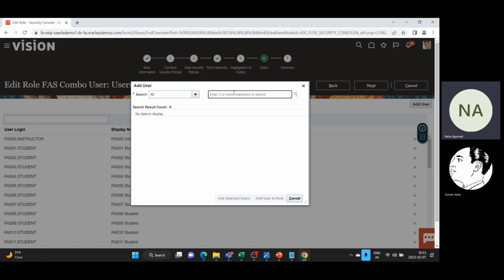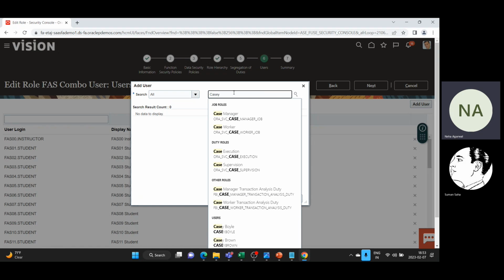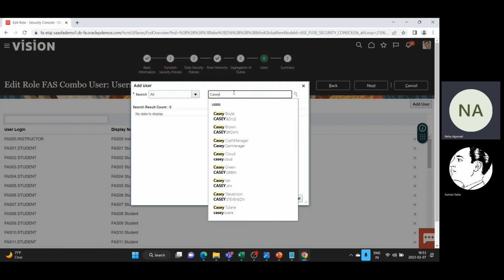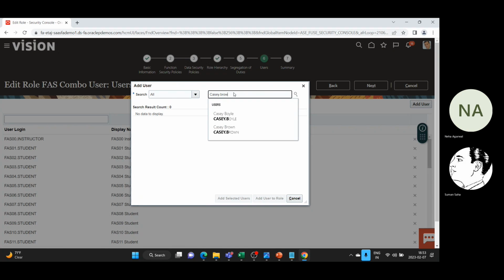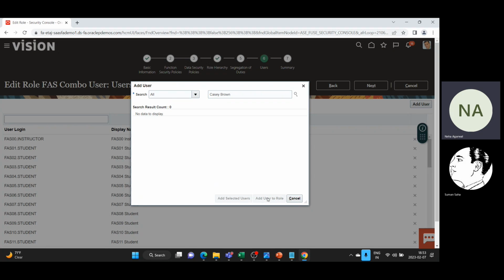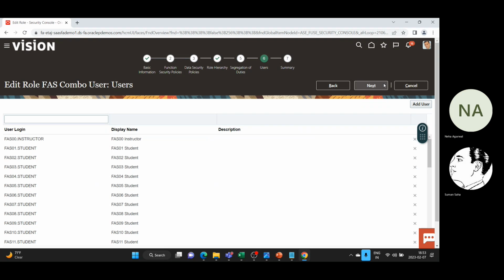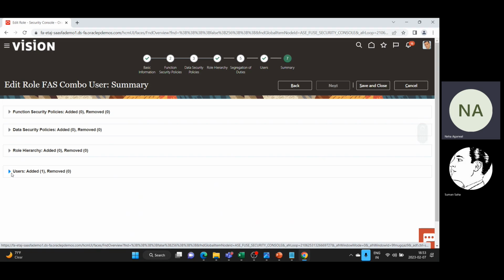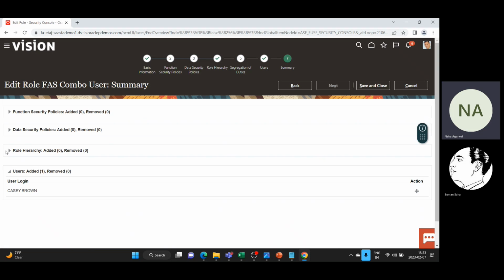So I will select Casey dot Brown. This is the user, add user to role. So the user has been added. Just click on cancel. Now click on next. So you can see one user is added, and save and close.